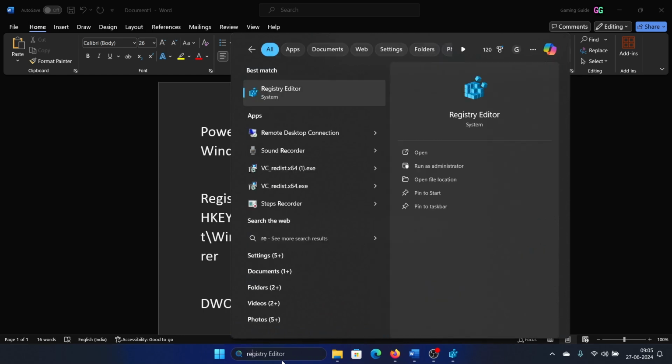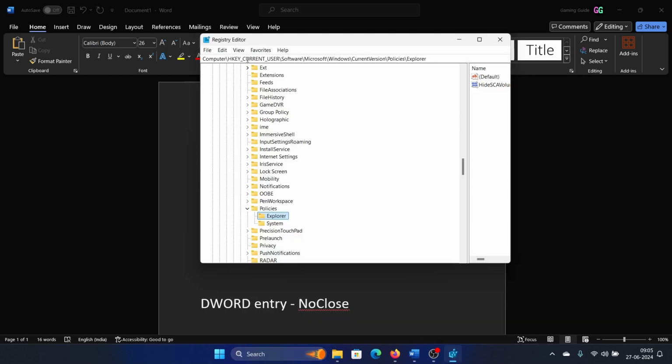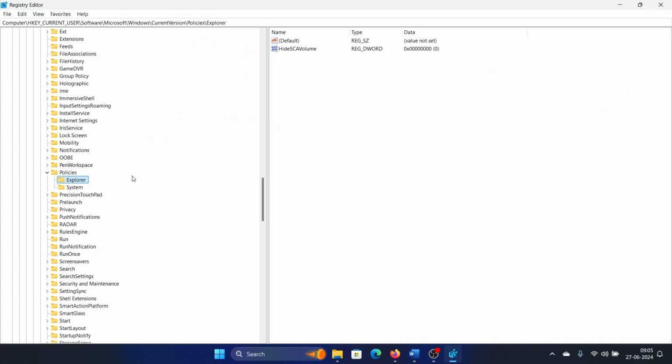So search for registry editor in the Windows search bar and open the registry editor window. Go to the path HKEY_CURRENT_USER, Software, Microsoft, Windows, CurrentVersion, Policies, and right click. You don't usually have this Explorer path, so right click on Policies, select New, Key, and name it Explorer.